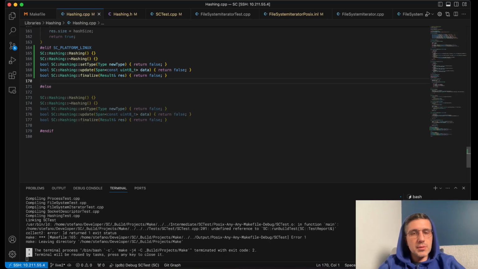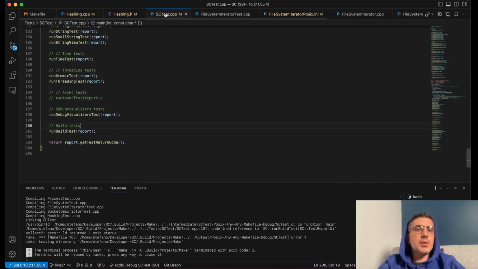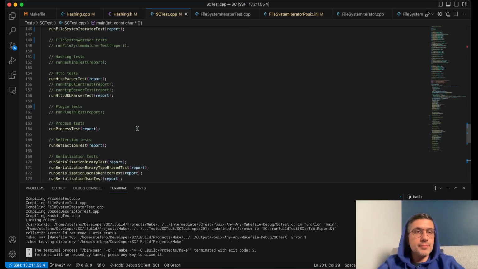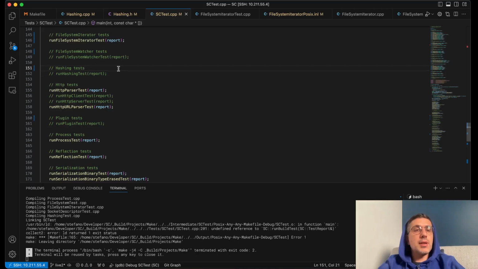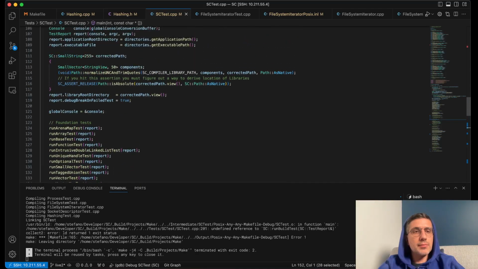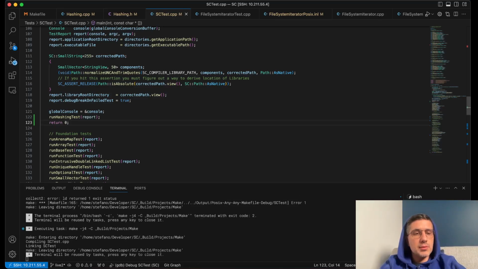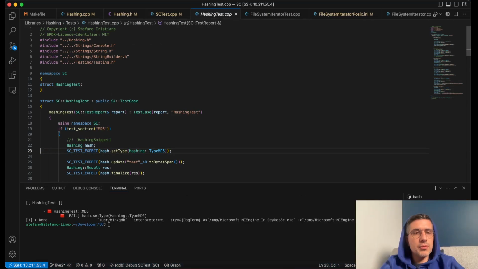So yeah, I need to remove the build test. So remove the build test and add the hashing test, which of course will fail for now. Let's put it on top, and we just run this one. There's no point in running everything else. Of course, this is failing.